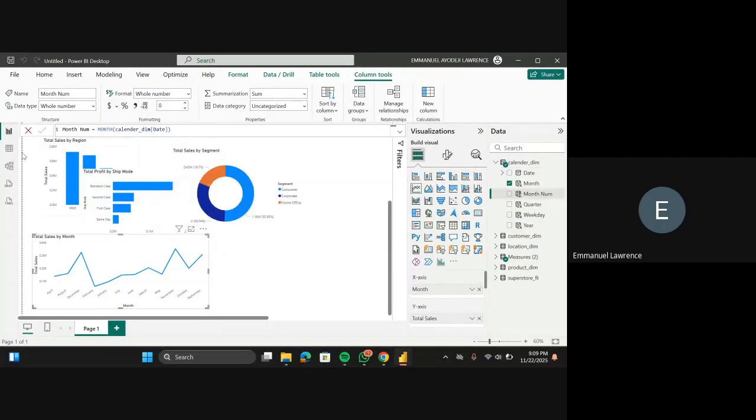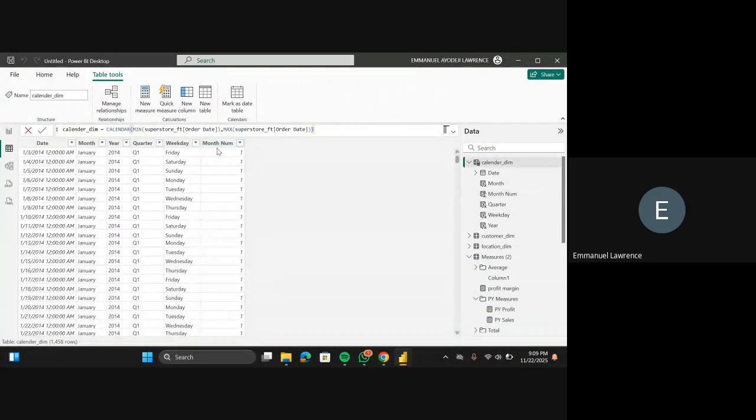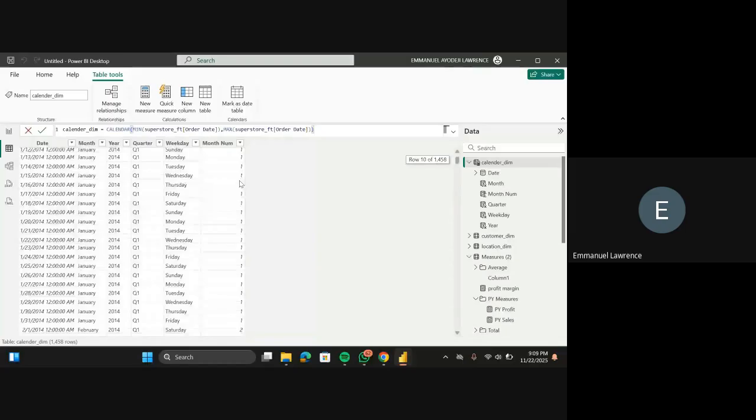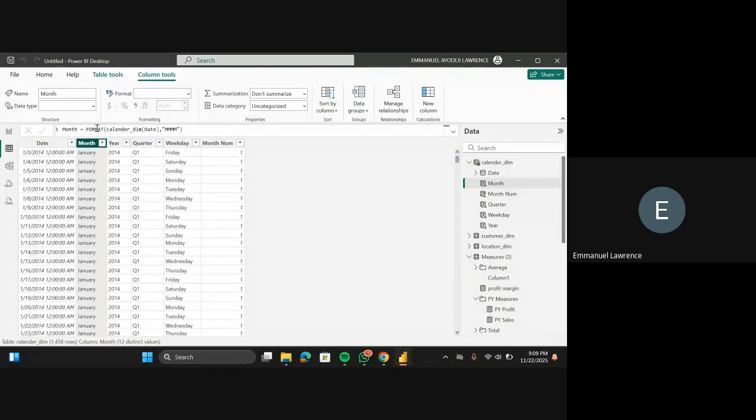Now if I check my table view or my data view, I can see that under my calendar dimension table, I have my month number to be 1, 1. You can see that January here is showing as 1. So I'm going to sort this month based on this month number. How do I do that? I'll come under sort by column. I'll click on month number. You can see month, date, month number, quarter, week, date. I'll click on month number.